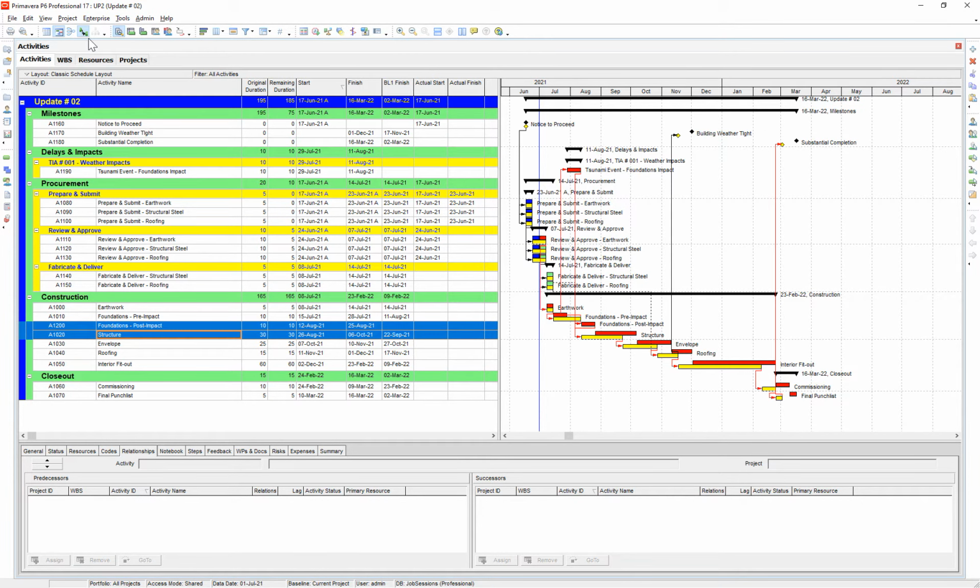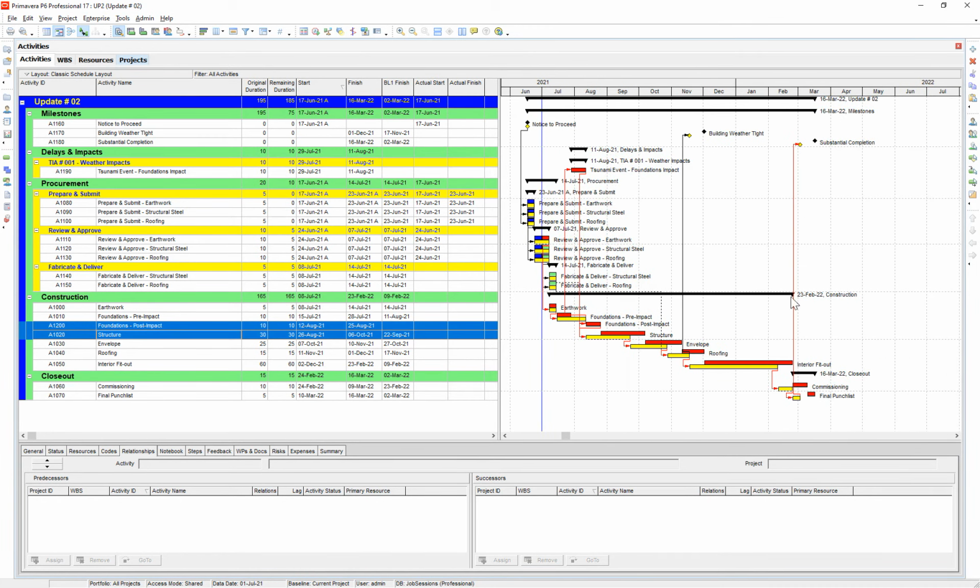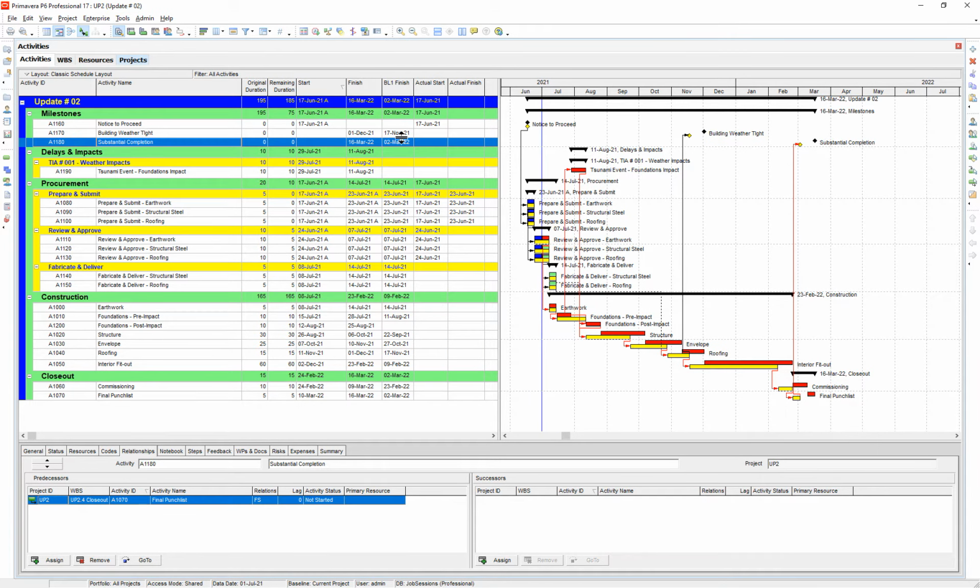So if I was to turn on my relationship lines, you'd notice that it goes from earthwork to the foundations pre-impacted, which is the work that we achieved prior to the impact. Then our tsunami event occurs, and then that goes back down to our remaining foundations work, which pushes the rest of the path out. And so if I look now at our substantial completion, I can see that prior to the impact occurring, March 2nd was our substantial completion date, and that slipped to March 16th. So it was 14 days of impact.